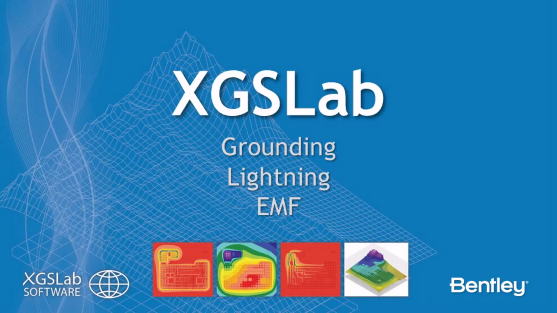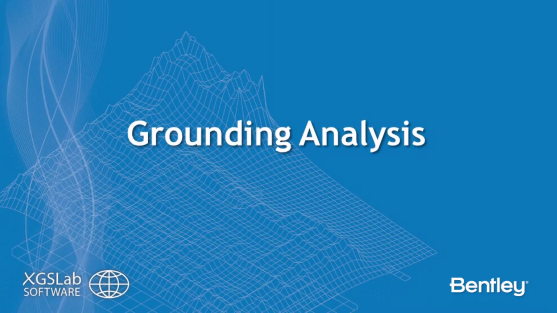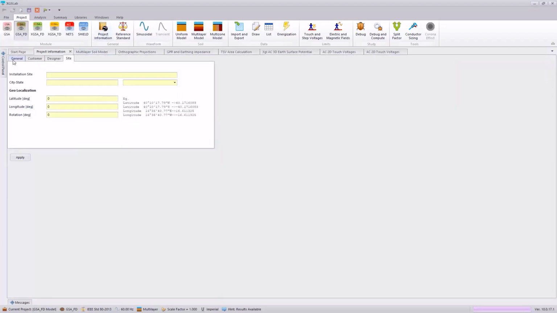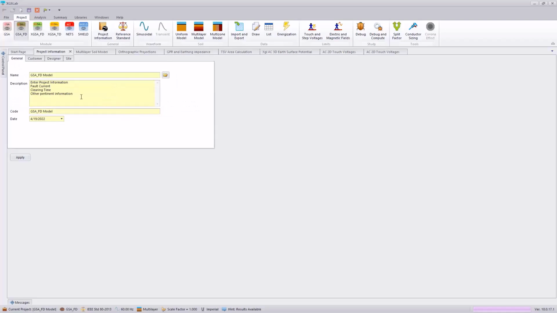Complete your next grounding system analysis with the XGSLab suite of tools. You can do this more efficiently and with greater accuracy. In GSA-FD, we will step through a project. Here we'll enter in our project information, so we can enter in the geographic location, as well as pertinent information about the project that we want to document in the model.